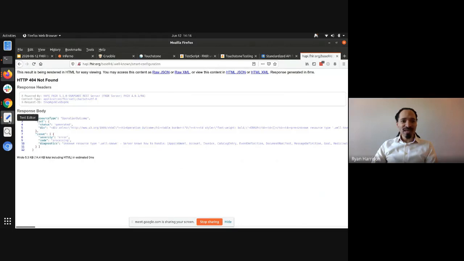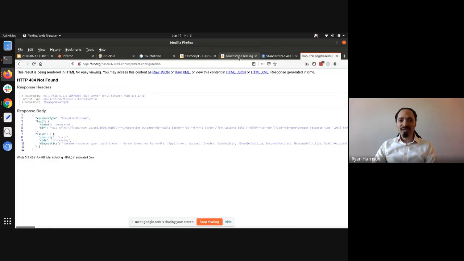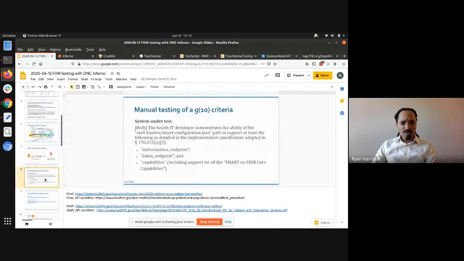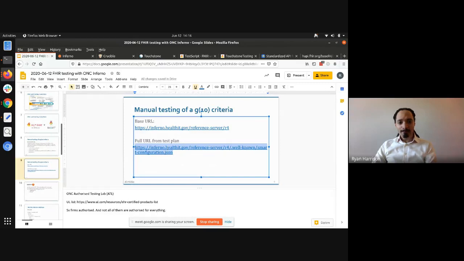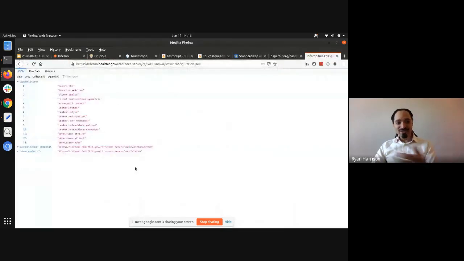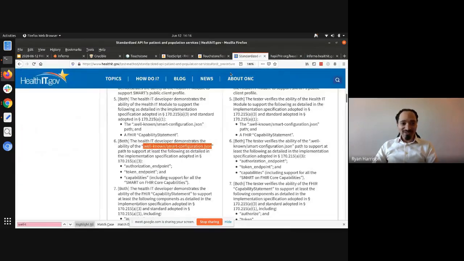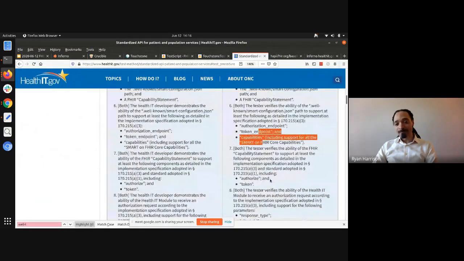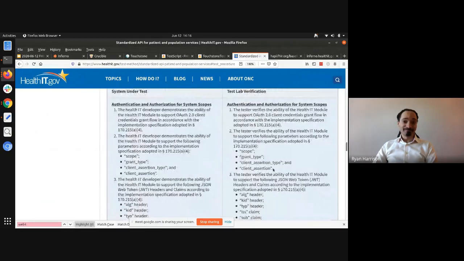So let's use a FHIR server that does. Well-known endpoint. This is an Inferno FHIR server. All right, and here's your well-known endpoint. And your well-known endpoint has the authorization endpoint and the token endpoint. So you can go back to the criteria and you can check this box for six because it supports the endpoints. You can see that this is a very, very long list and it's very, very detailed.